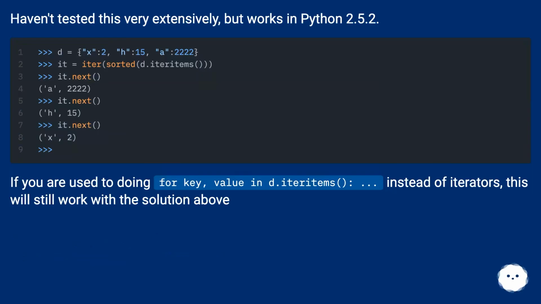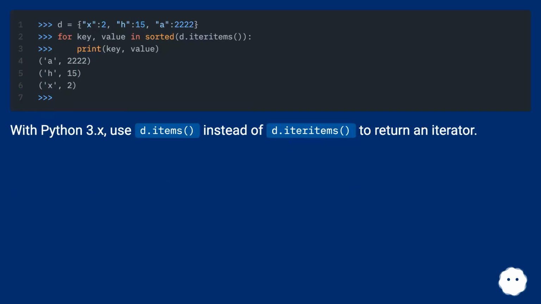Haven't tested this very extensively, but works in Python 2.5.2. If you are used to doing for key, value in d.iteritems() instead of iterators, this will still work with the solution above. With Python 3.x, use d.items() instead of d.iteritems() to return an iterator.